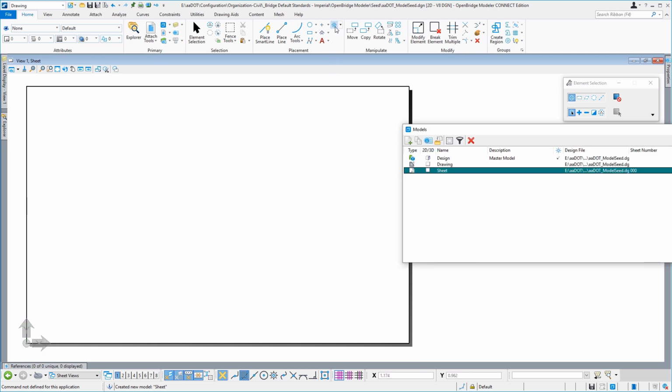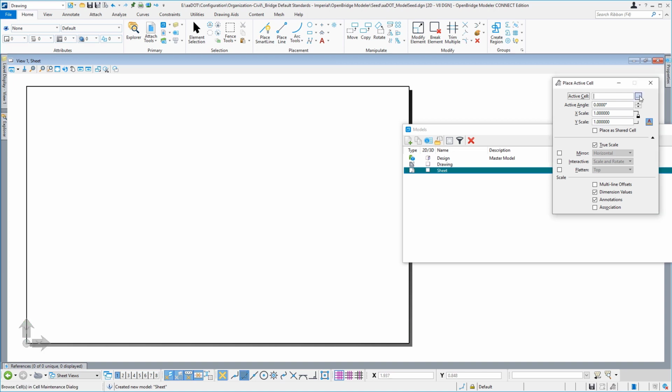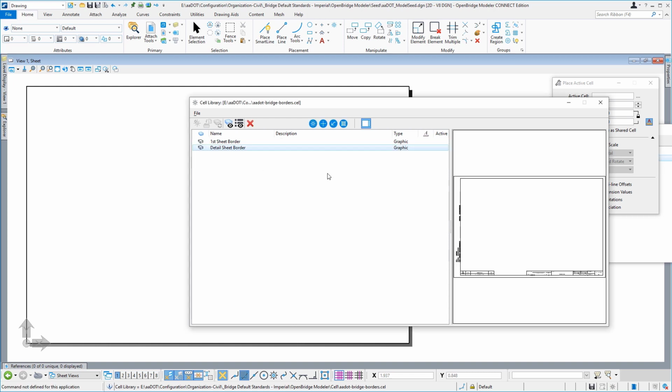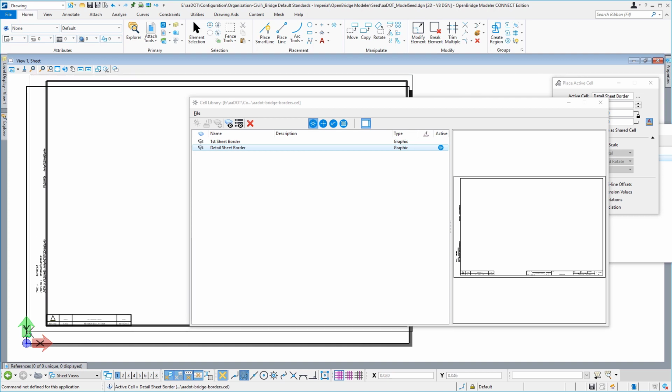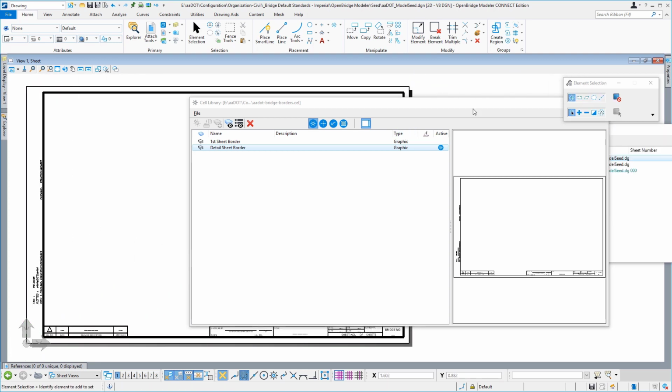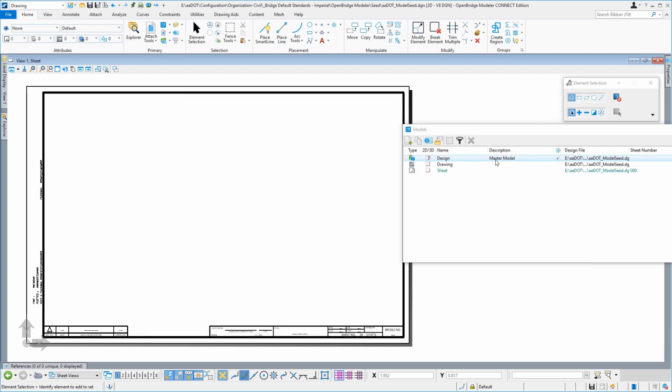And then I'm going to go ahead and place a cell for the sheet border as part of this model. So I have a cell library here with a couple of sheets in it. I will go ahead and make that my active cell and place that here in the model. Okay, so there's one sheet model.